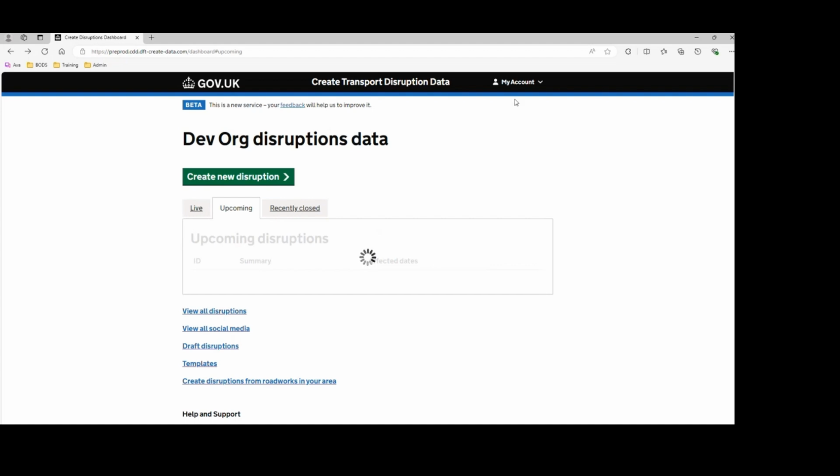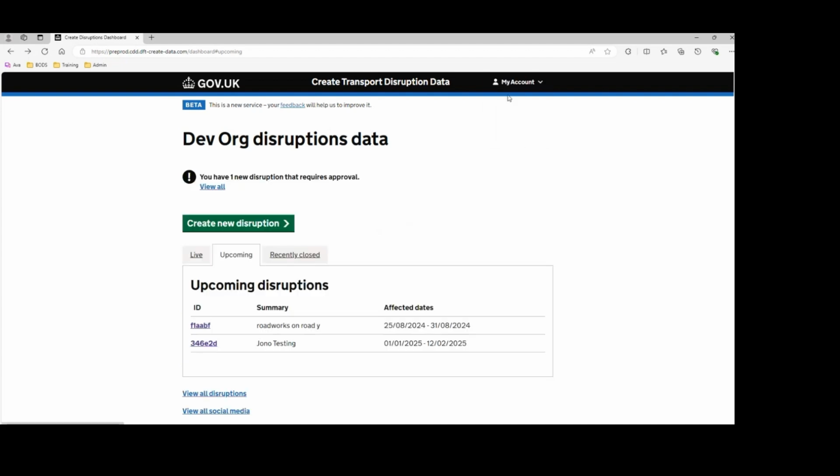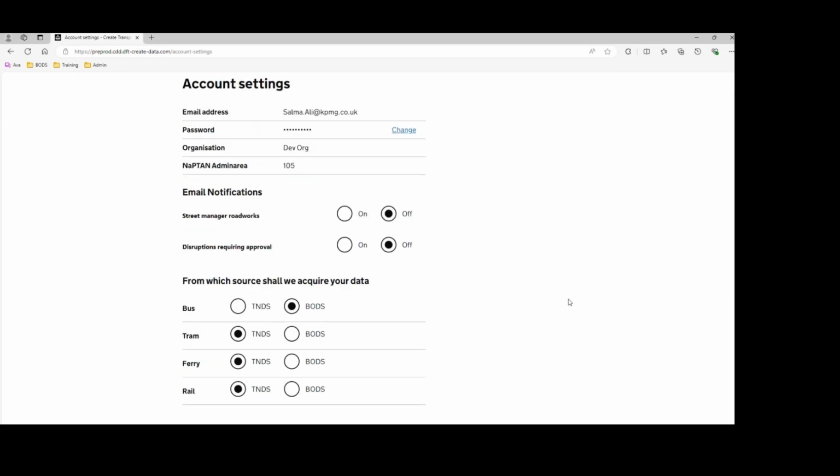So the final things to run through are the account and user management. So this is your account settings. You can see what Naptan admin area you're associated with. If you do find that you're associated with the wrong admin area, please just reach out and we can fix that for you.